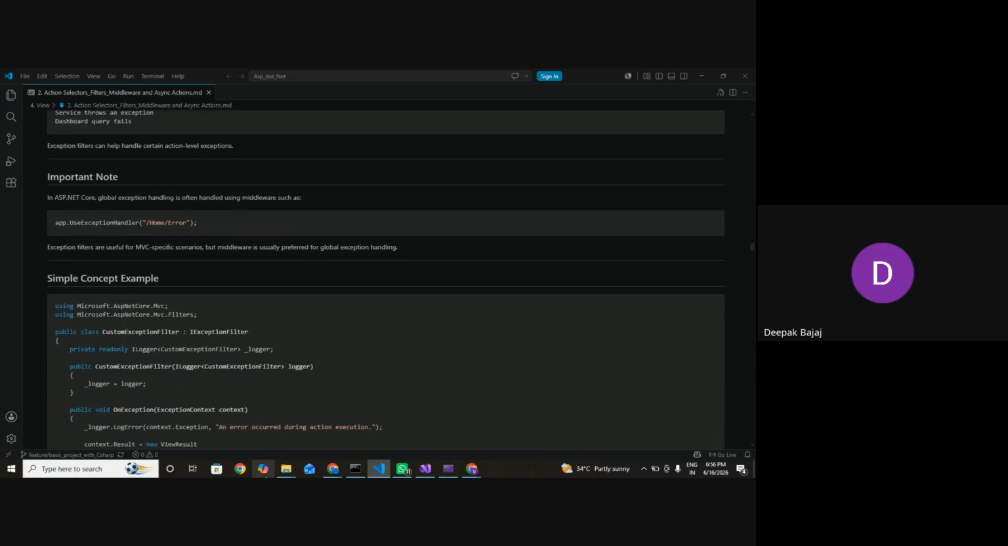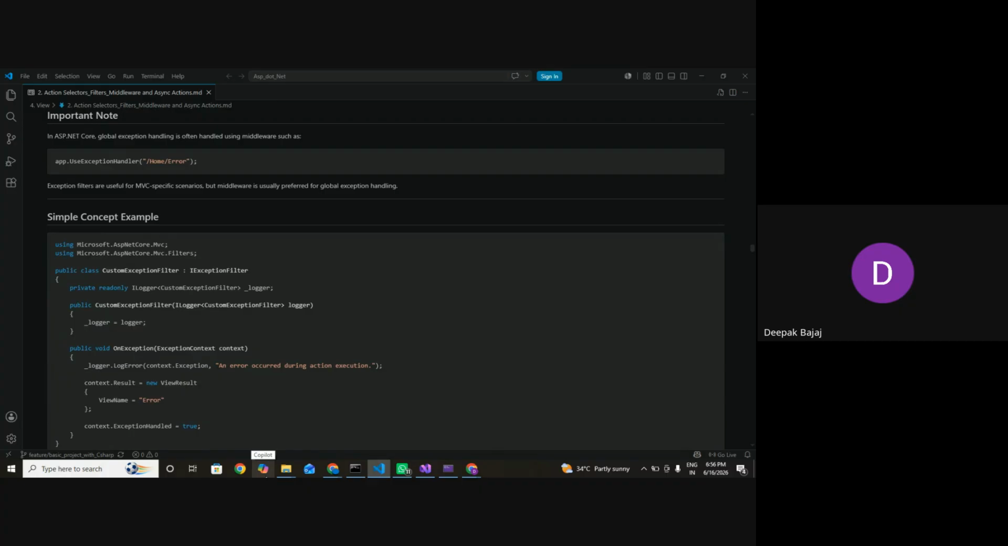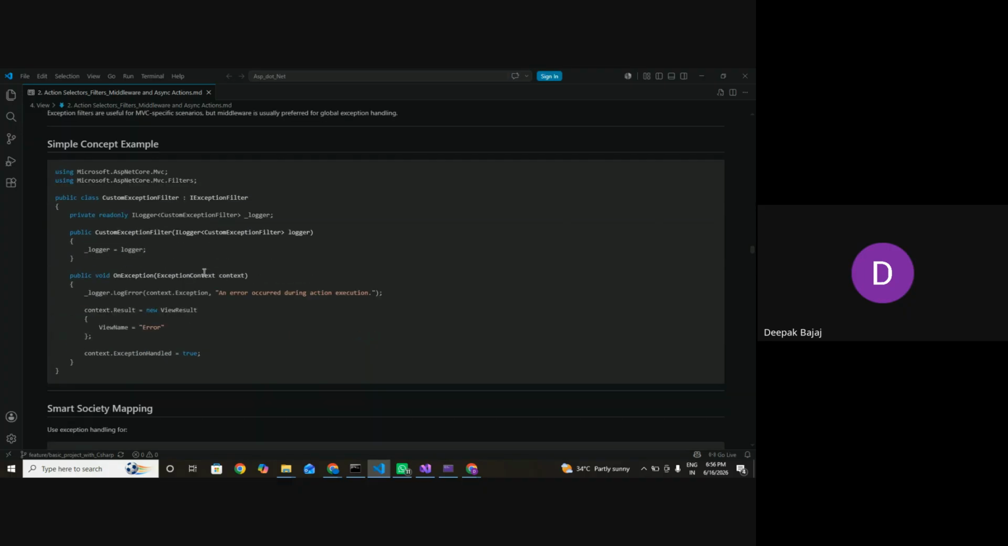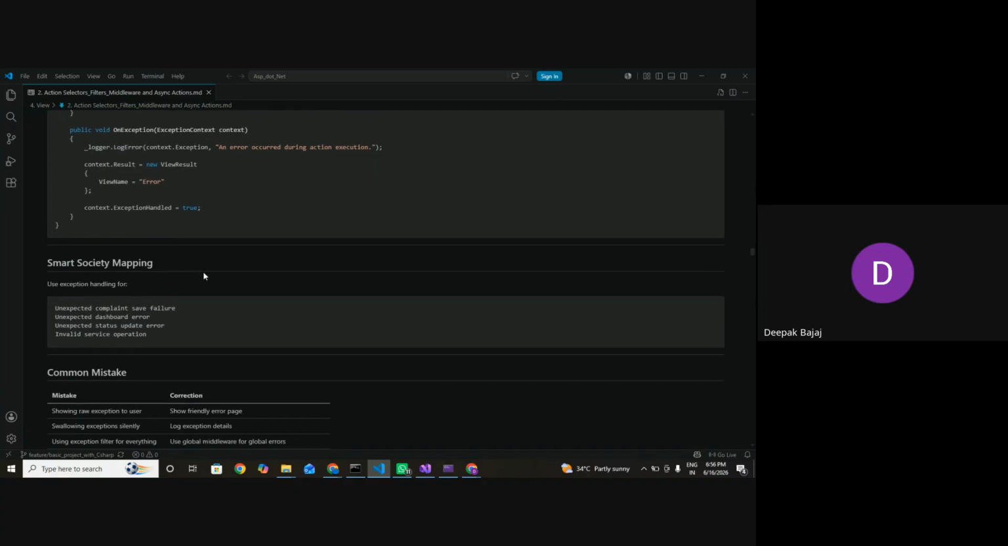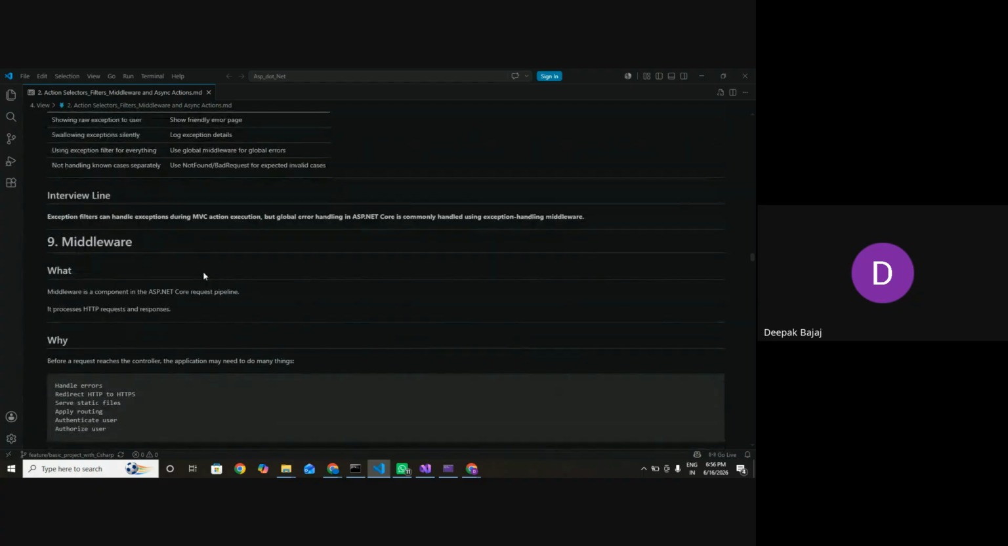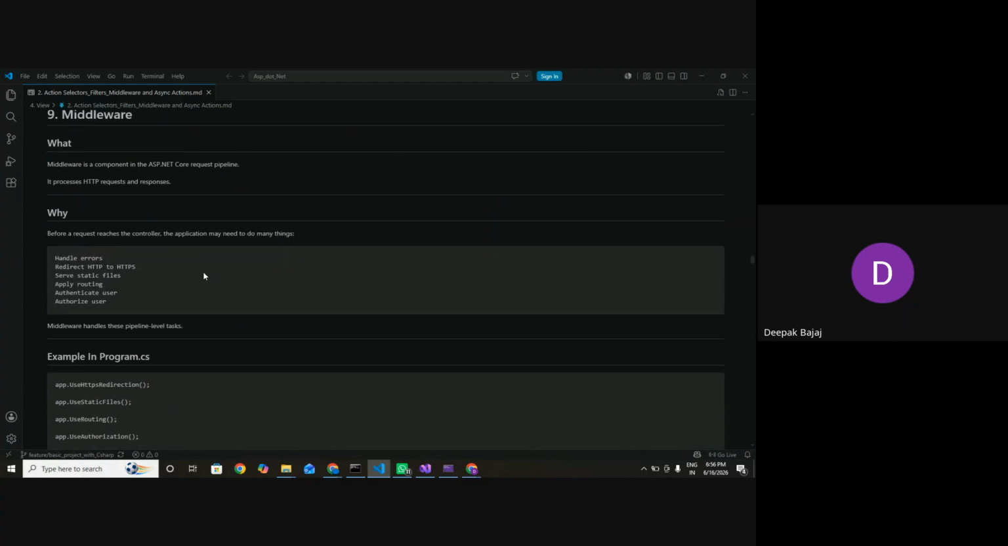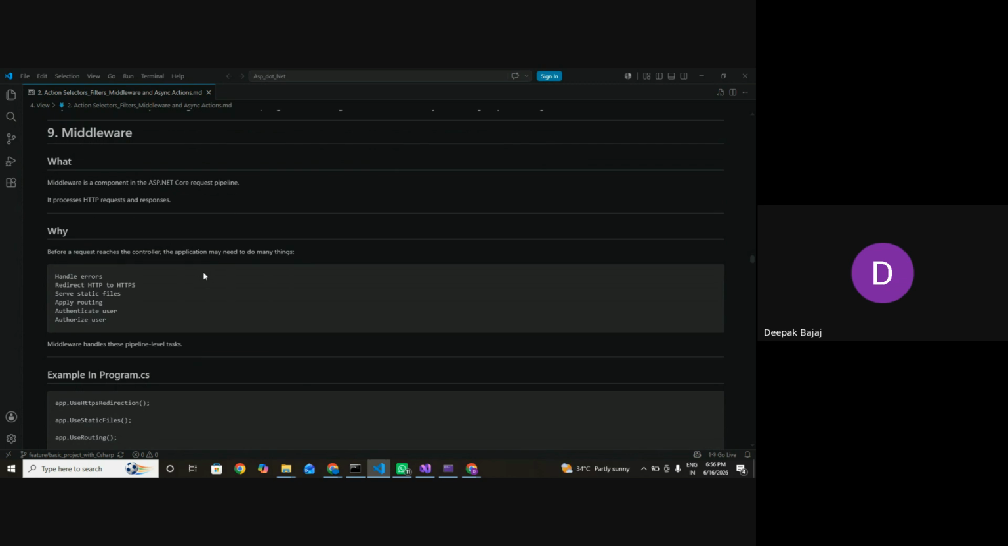And this is a simple concept example. Here you are able to see this is an exception filter as well. You can create an exception filter. Earlier we had a logger filter or complaint audit filter, now a complaint exception filter. Okay, so you can track. Any question or concern regarding action filter, guys? No.